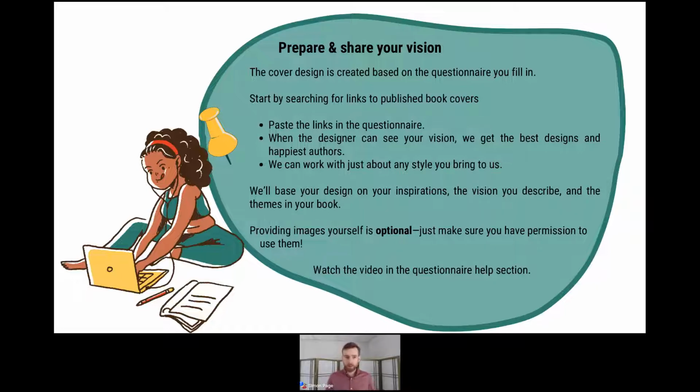The reason that's a good idea is because when the designer can see your vision, this is going to result in the best designs and the happiest authors because it takes a lot of the guesswork out of the process. And it really allows the designer to spend their time bringing your vision to life, which is going to minimize the amount of time you spend going back and forth revising the design.